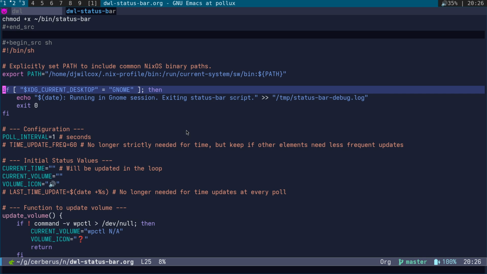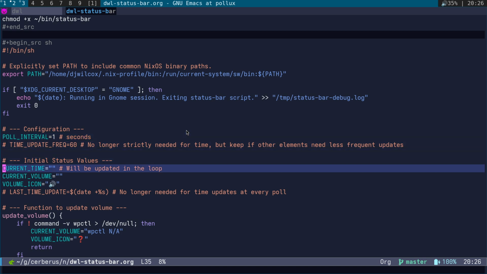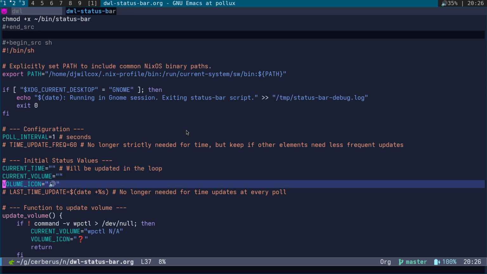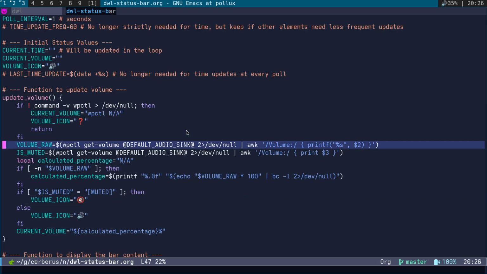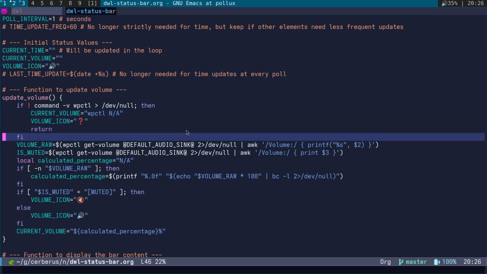So what we've got in this bit here is the actual settings. We're creating a timer for both the volume and the time that runs every second, because obviously if it's a clock, it's got to run every second to keep the time. So what this basically does is it creates a loop every 60 seconds. And you'll see we've got a volume icon, and it uses wpctl, which is a pipewire command line utility to check the volume and stuff.